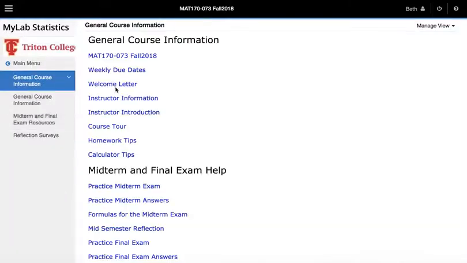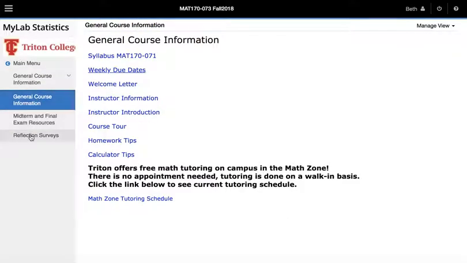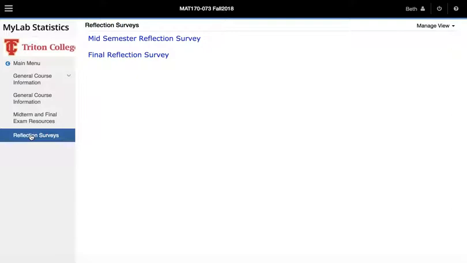The syllabus will also be on this general course information page. What I try to do is gather a lot of information and put it here in one central location if you're looking for something. A lot of things on my website can be found in 2 places. So this is a nice catch-all of all the material. The welcome letter I sent you, the due dates are listed here. The syllabus is right here, my instructor information, etc. Some midterm and final exam help. Also the tutoring schedule. So if you're interested in that, here's a nice place to go for that information. It's also broken down to general course information, etc. The reflection surveys, which you're going to have to do twice this semester, are also found here.